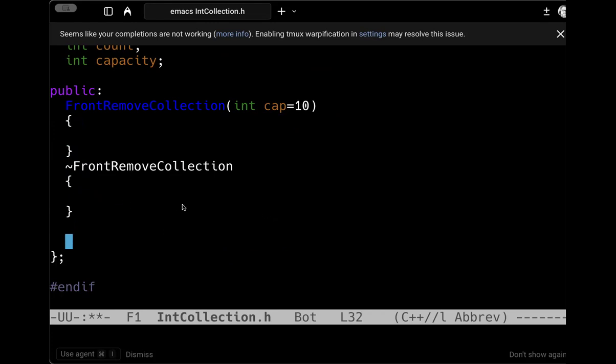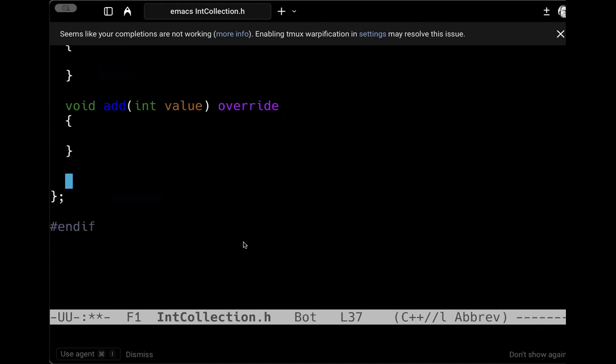Then we've got the other functions that it tells us to create. So we've got a void function called add, which is going to take an integer, call it value. We don't have to, but we should, because this is from the original class, we're going to go ahead and put this override in there. We'll have to define what that's going to be here in a minute. Then we have an int remove. It doesn't take anything, but it's going to remove from the front in this case.